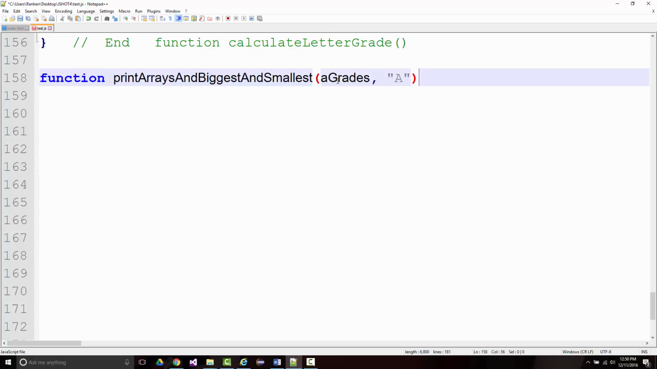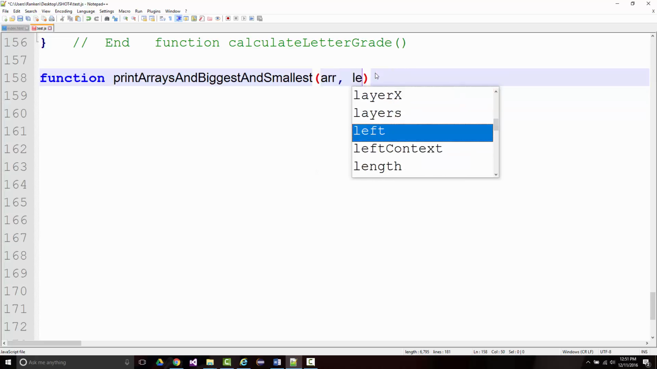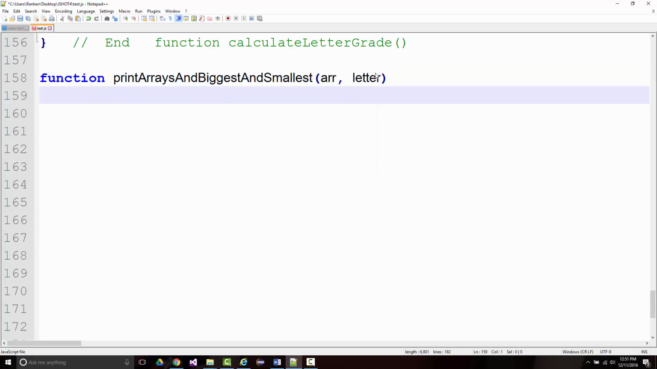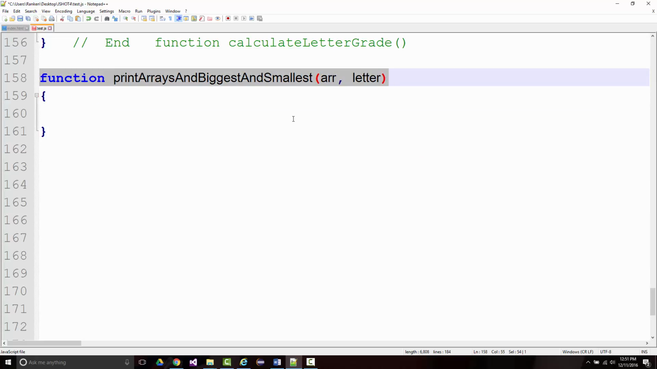I don't want to call these A grades an A, but I'm going to call this ARR for array. You can call it whatever you want. Of course, it doesn't really matter, but that's just what I happen to be calling it. And the other thing, I called it letter. But again, you don't have to call them those, of course. You can call whatever you think makes the most sense to you.